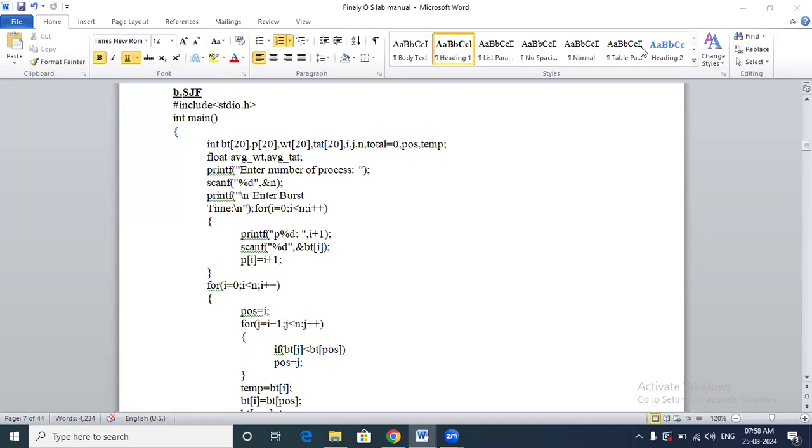The second CPU algorithm is SJF, that is the shortest job first. So this is the program, the shortest job first. Here we need to include some header files. Here we have included stdio.h, as we know, the standard input output library for the printf and scanf purpose, and the main function.